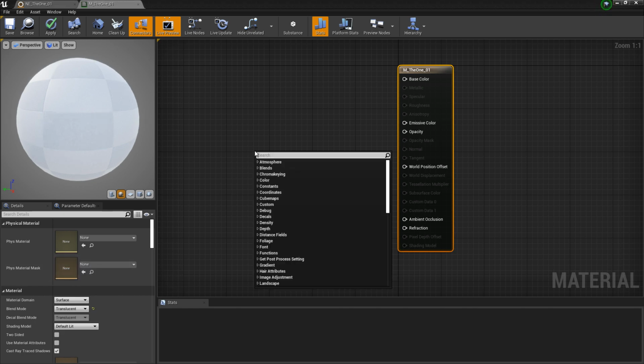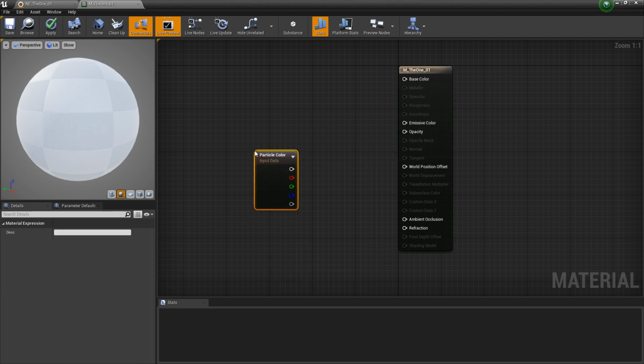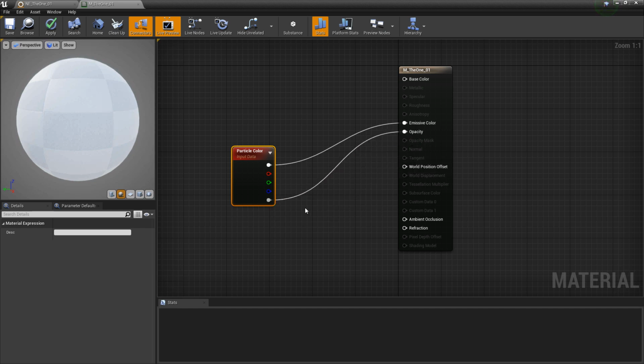Then I'm going to right click and look for particle color. I'll hit enter. This node right here is what makes all of that possible in the emitter, being able to scale the color and change the opacity. So for our basic setup, we're going to take the top node and plug that into emissive color. That's just all the colors together. And then the bottom node, the alpha, we're going to plug into the opacity. And that's it. This is our basic setup.